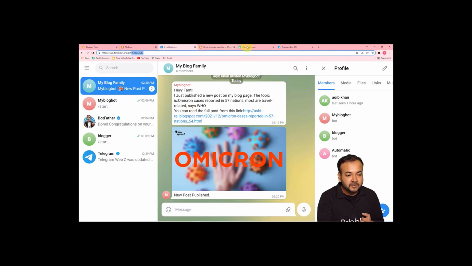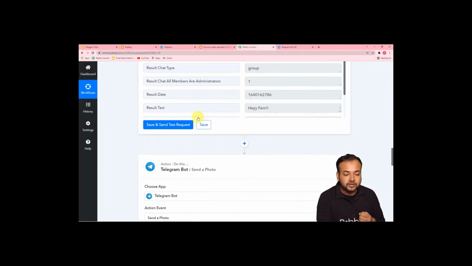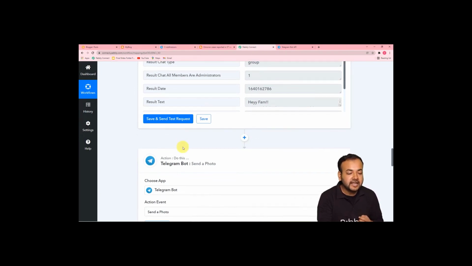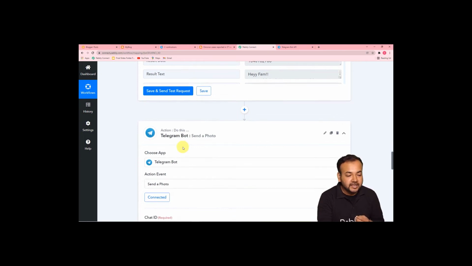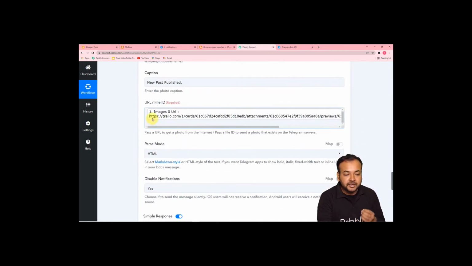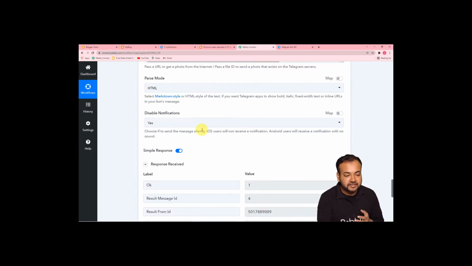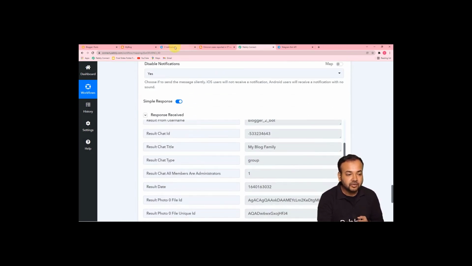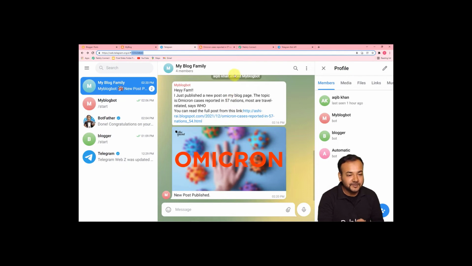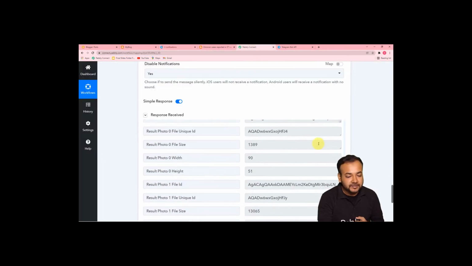Okay, after that I also wanted to send the photo that I have in my blog post to my group members. For that I connected Telegram bot again and mapped the image URL that I got from the first tab, and when I clicked here on save and send test request, you have seen the photo also got delivered here like this. Okay, so our workflow is completed now.